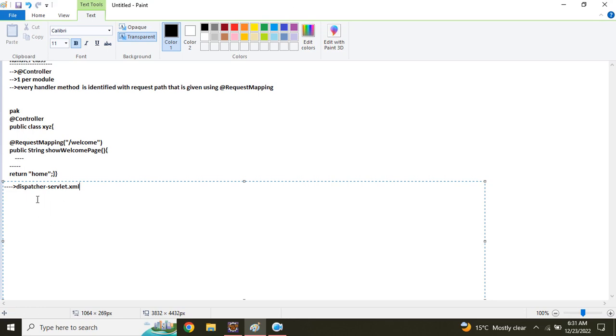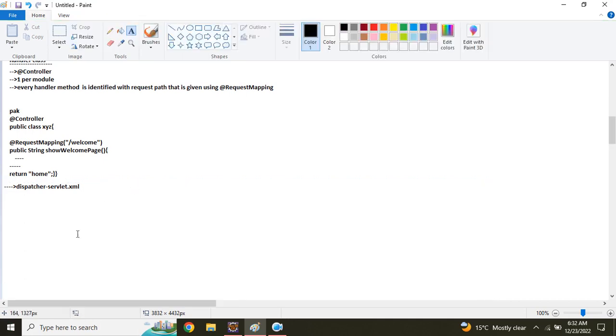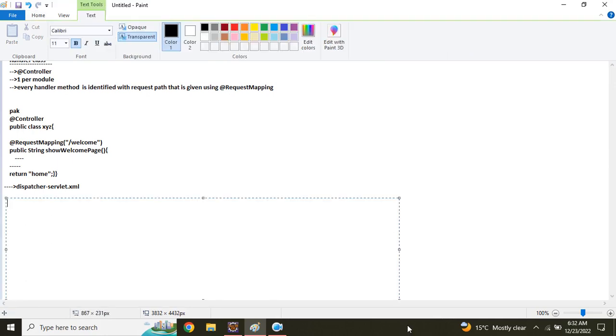This is our dispatcher servlet logical name. What is the component context? The component scan base package is what we will give as our base package, there we will see. Then what we will discuss is the dispatcher servlet. Okay, what is this?